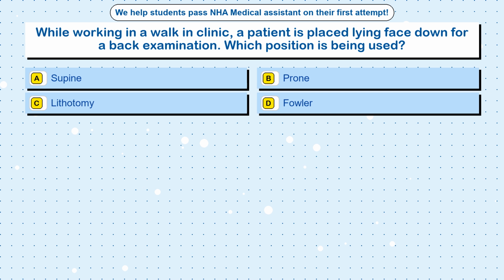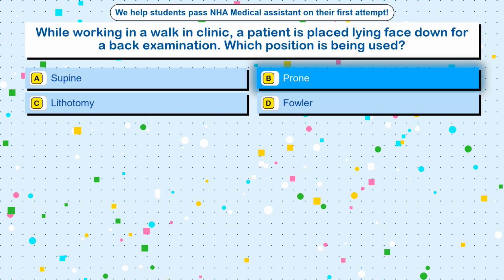Question 68. While working in a walk-in clinic, a patient is placed lying face down for a back examination. Which position is being used? Option A, supine. Option B, prone. Option C, lithotomy. Option D, Fowler. The correct answer is option B, prone.